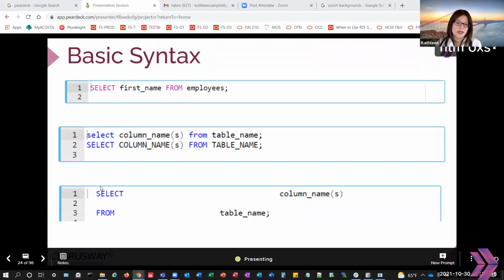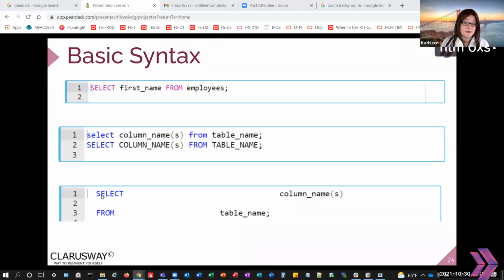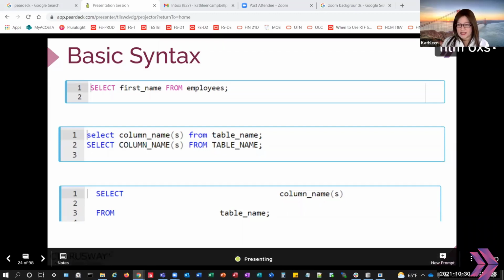Now, here's a common example of how SQL statements are written. The most common method that you will see is uppercase. And if you're working with a database tool, a lot of times you'll see that it's defaulting to writing in uppercase.